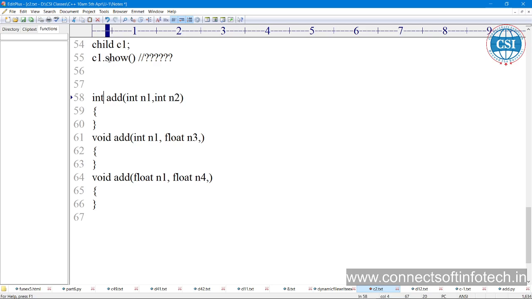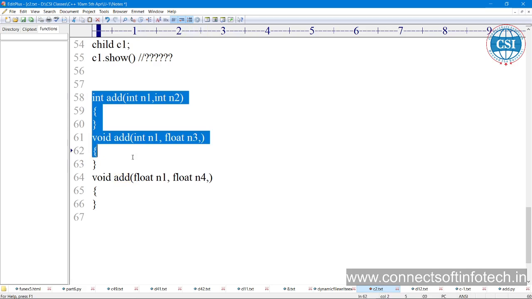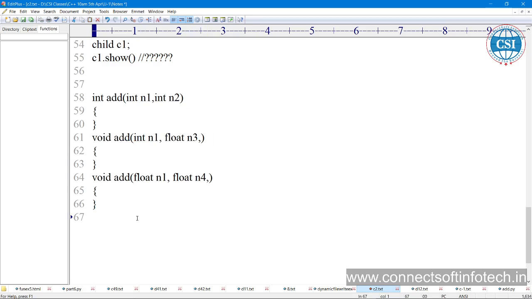So here the function name is same, but parameters and arguments are different. This concept is known as function overloading. Overloading and overriding are both different.